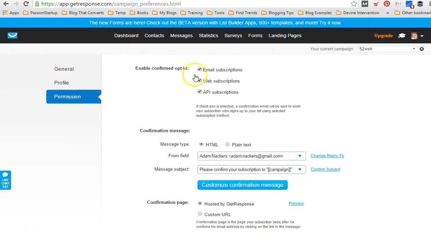Okay, so now for permission. At the top here where it says enable confirmed opt-in. Confirmed opt-in means when somebody enters their info into the form on your site, when you have confirmed opt-in on, that means they're going to get an email that they have to confirm before they actually go onto your list. It adds an extra step to get onto your list. Now, years ago, I used to recommend that people turn this off, especially when they get started and it's their first list, because when you turn it off, that means there isn't that extra step, and more of your subscribers are actually going to get all the way onto your list, right?